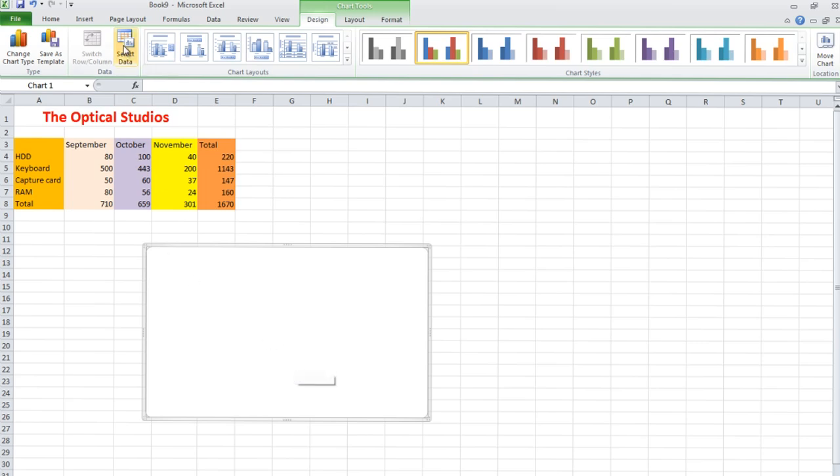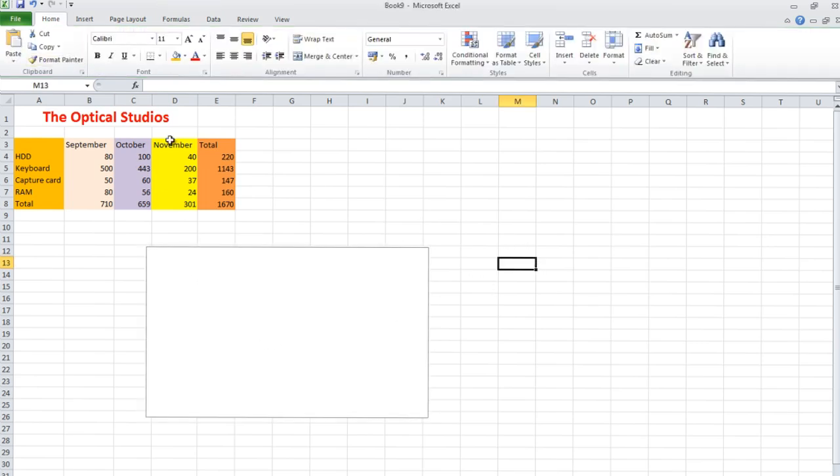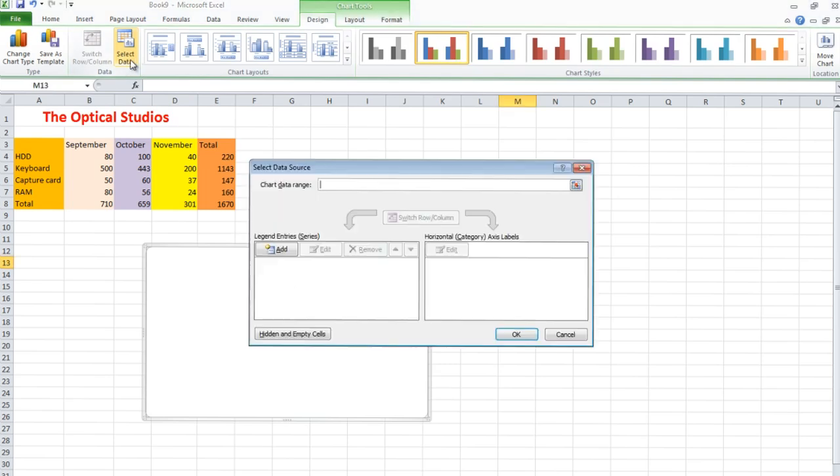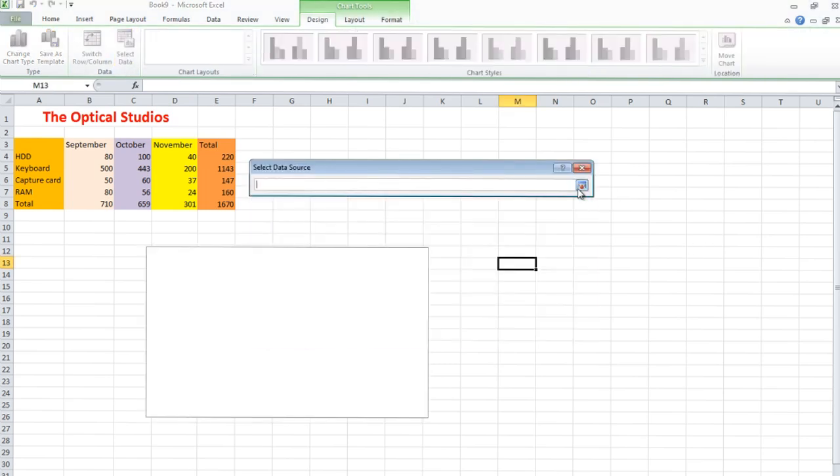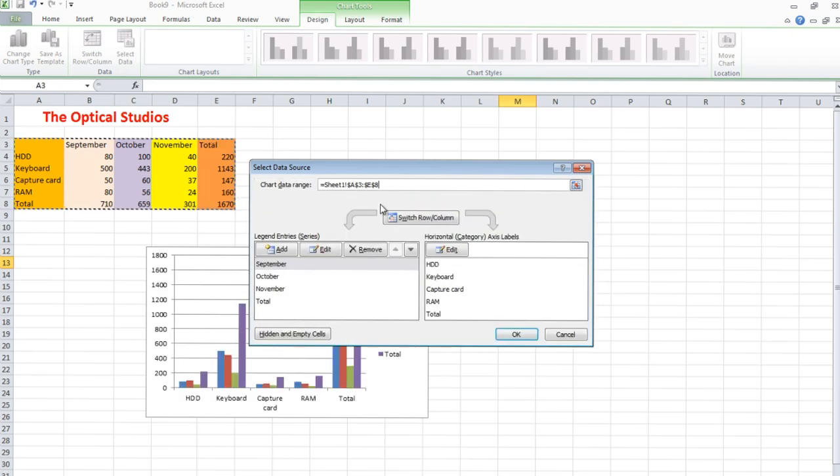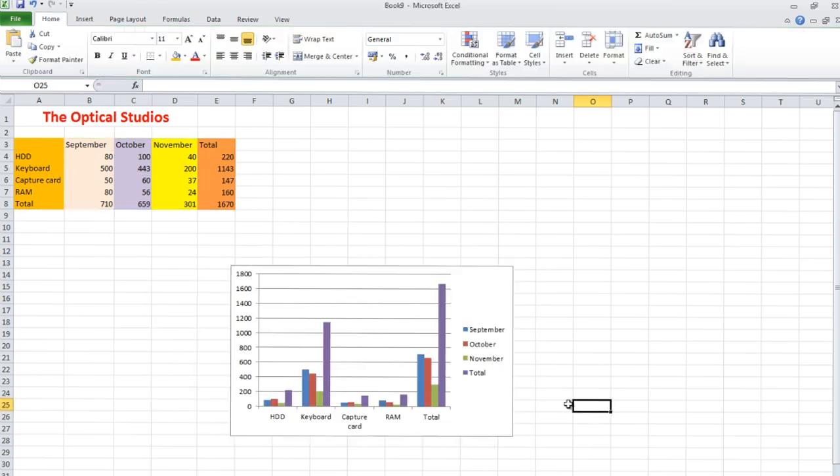So click on select data. You have to be clicked onto this black box or it goes away. So press select data, this little box here, and select everything. Press enter. Press OK. And here is your graph.